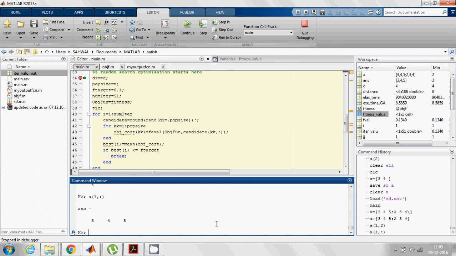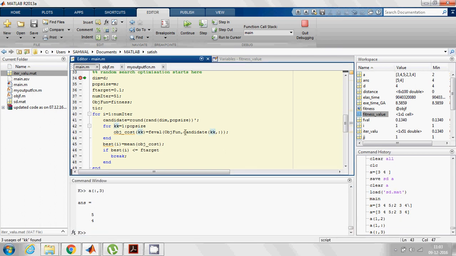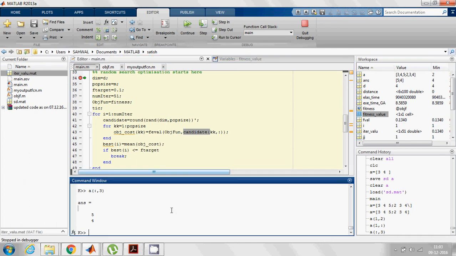If I ask you to fetch all rows in the third column, you do it like this: a colon for all rows, then the third column, giving 5 4. It is the same thing here. Here candidate is a matrix of dimension 4 by population size 100, so candidate is a matrix of 4 by 100.